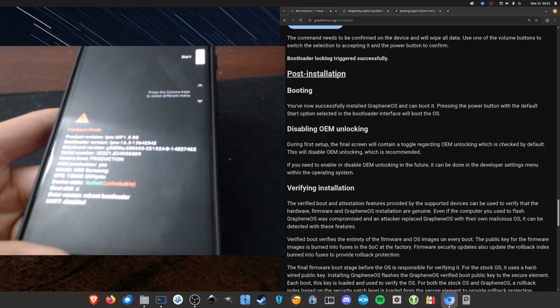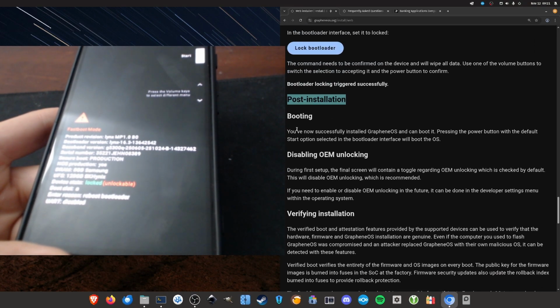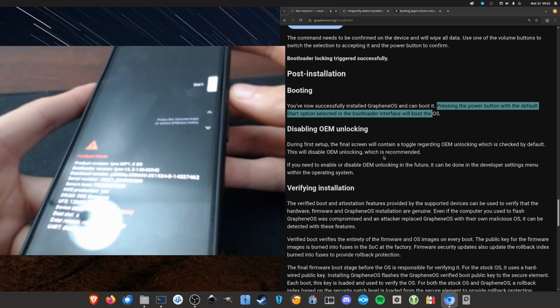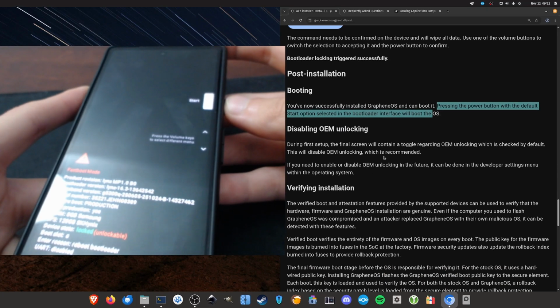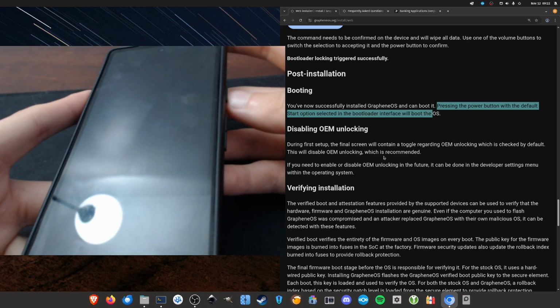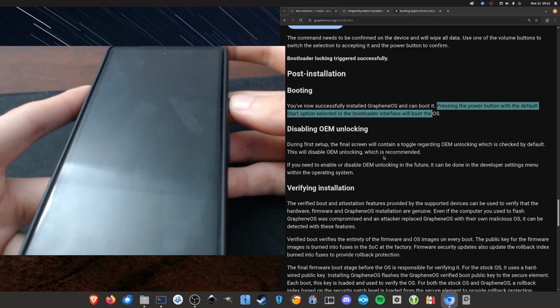I didn't have to do anything. And now it says installation paused. Booting: you've successfully installed GrapheneOS and can boot it. Pressing the power button with the default start option selected in the boot menu will boot the OS. Okay, so I'm just going to press start, I guess. We'll see what happens. So I just pressed start with the power button.